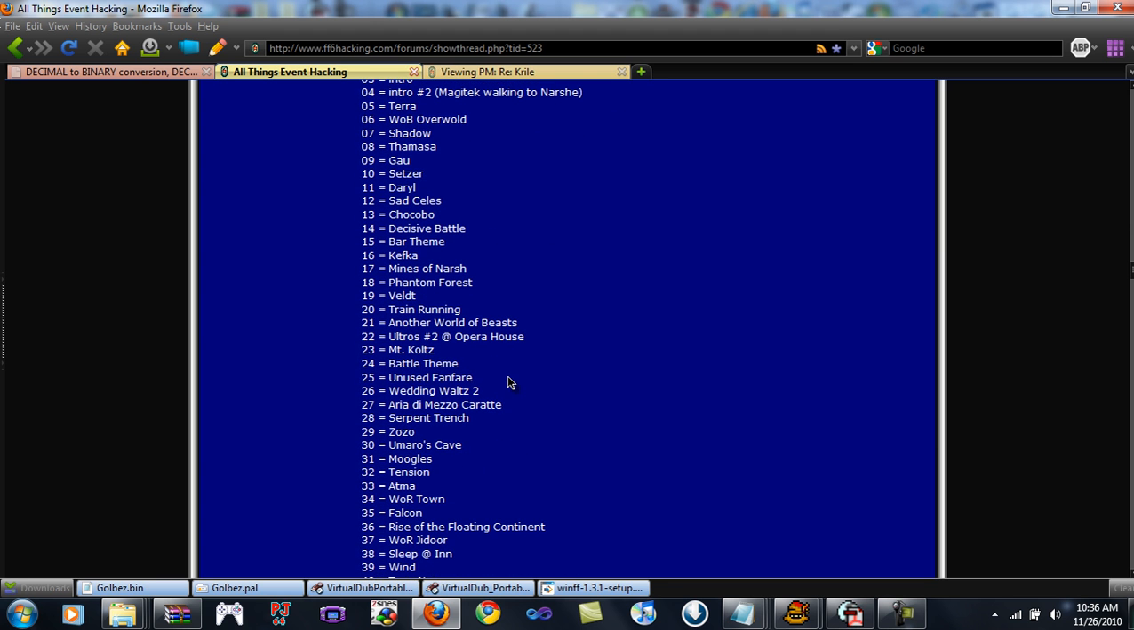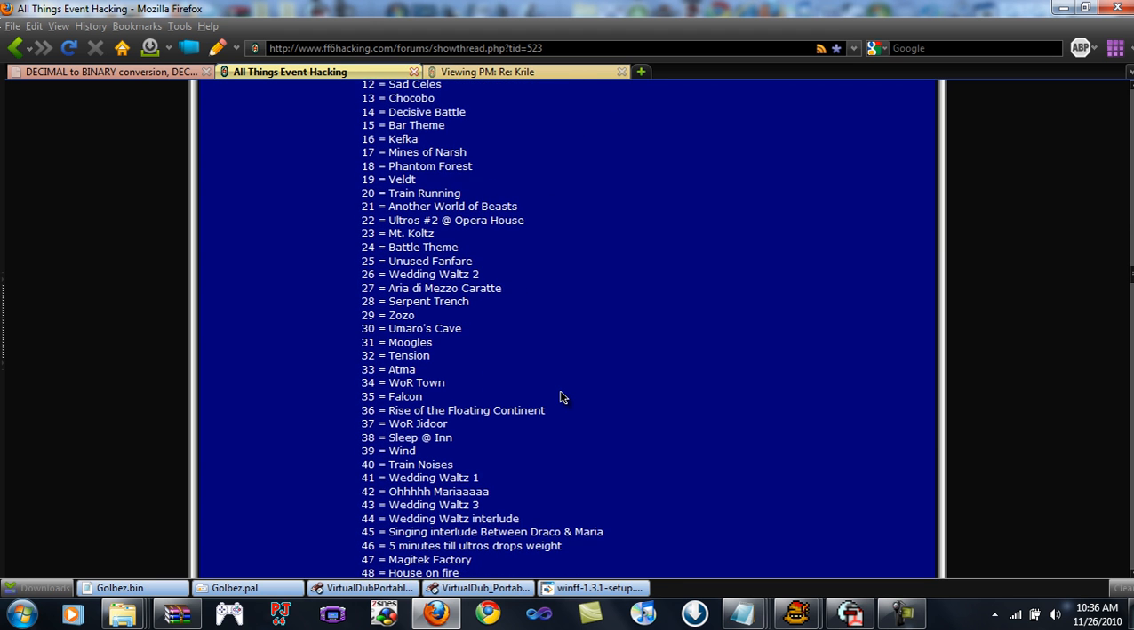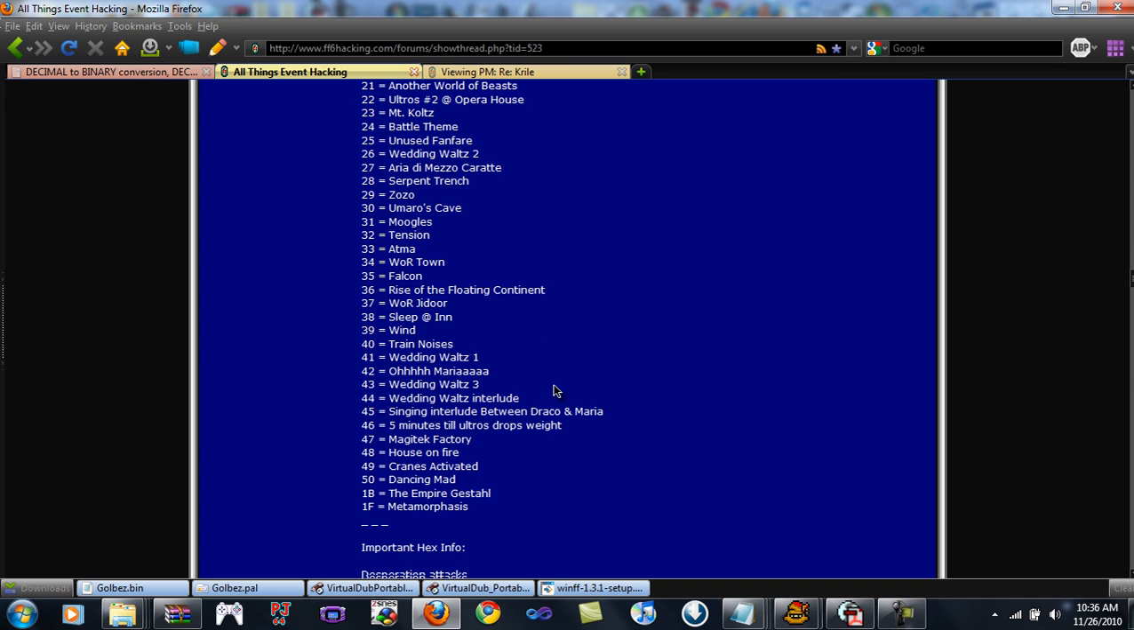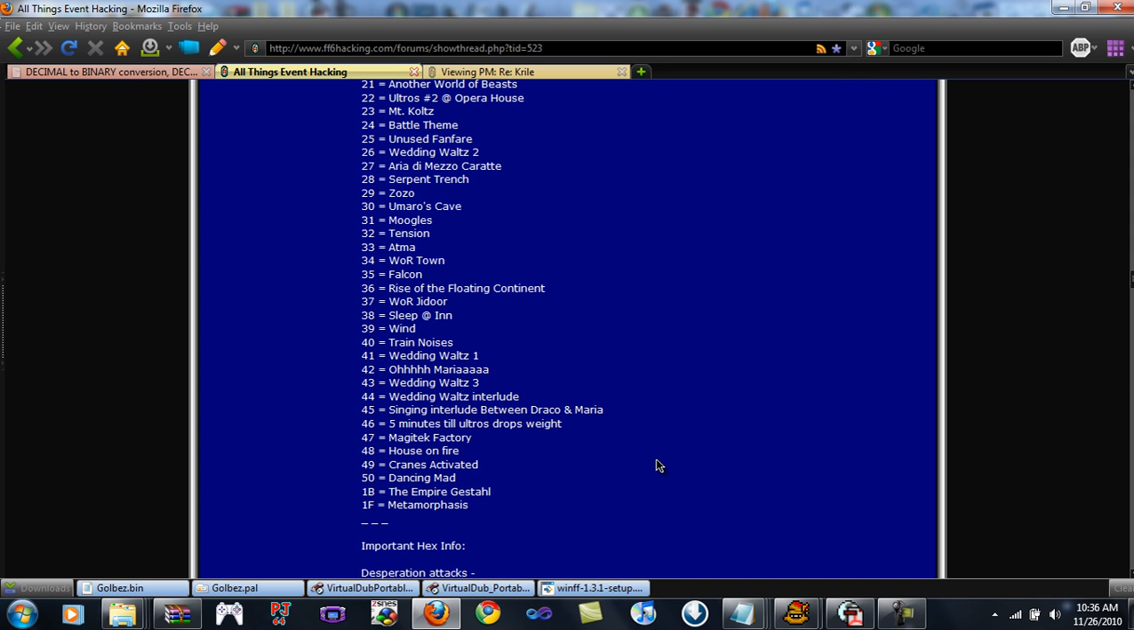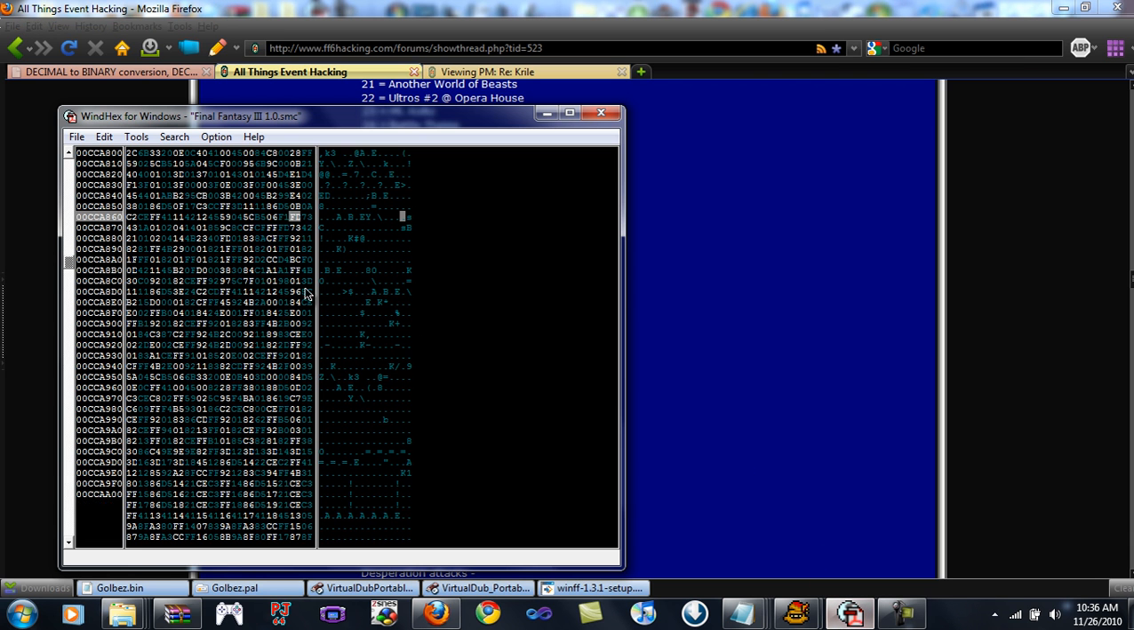I think this scene should kind of be something like... not tension, that's too quick, not train noise, it's definitely not. Oh, let's do Matchstick Factory, which is 47. That shouldn't be too bad. So, fade in song.